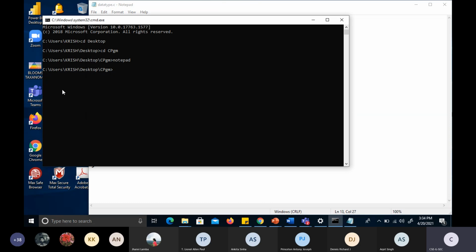Then come to your black screen, the command prompt. Now gcc -o, what is the name that we can give for this program? data.exe. datatype.c is the name of the file that I have typed now. Click enter.